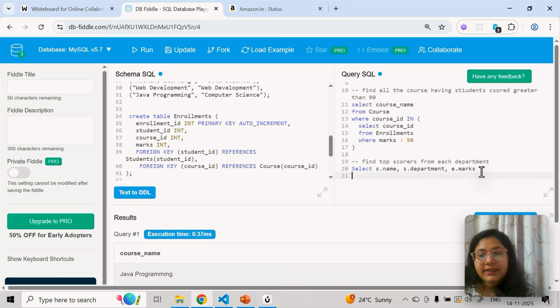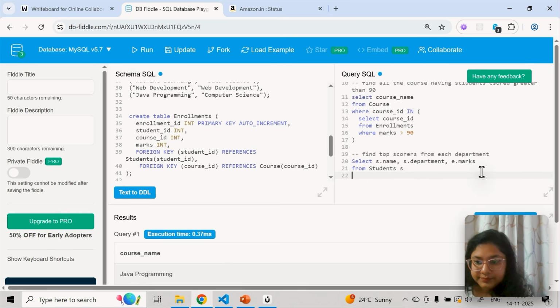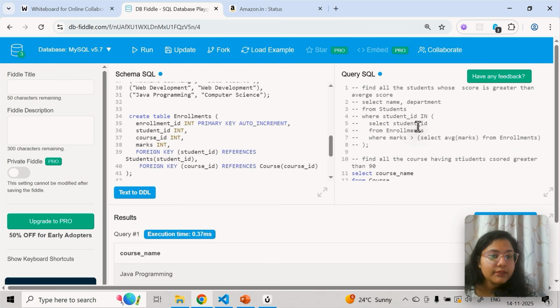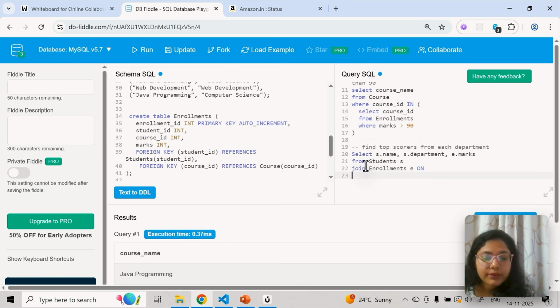Okay. Then next, I want to write from students S join enrollments E. So again, an inner join will happen. Here I will say on the common ID, which is student ID. I have to type S dot student ID is equal to E dot student ID, which is common in both, right?